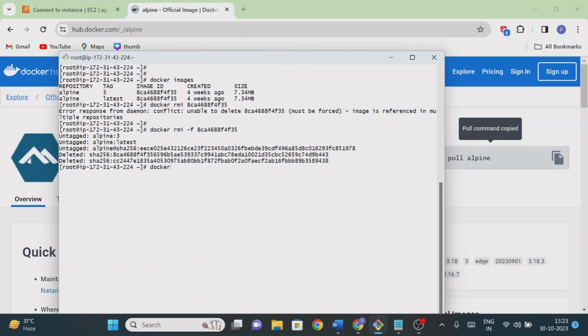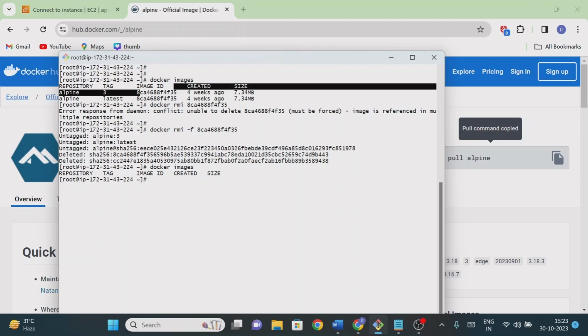Now we'll type the command docker images. Now see that we don't have any image. The reason is that the image ID of this one is also the same, because we downloaded the same repository. If you are downloading some other repository, this image ID will be different.